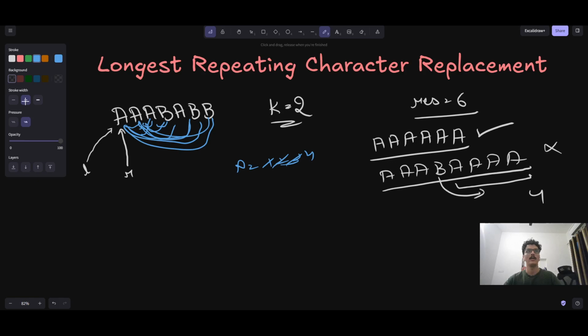Then you move again, right? And then what is the most times you can get? It's 4, and then you can replace two characters, right? You will replace these two and you will get your answer 6. That's one way to do it, but this is not the optimal solution.